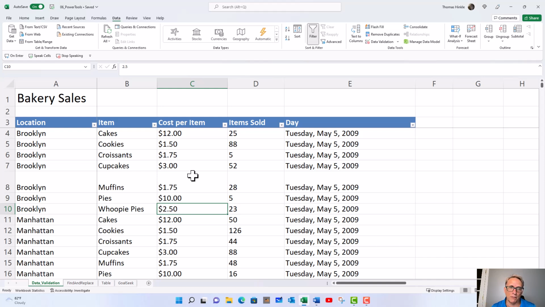This is one of my favorite features in Excel. And go have fun with it, play with it, make some great forms, and let's get ready for the next lesson.